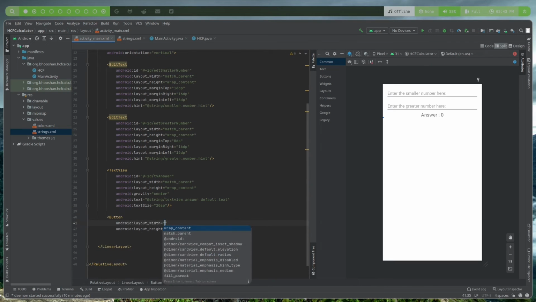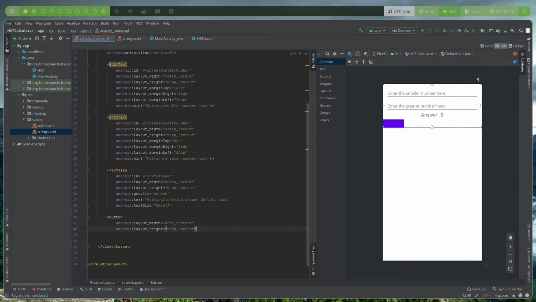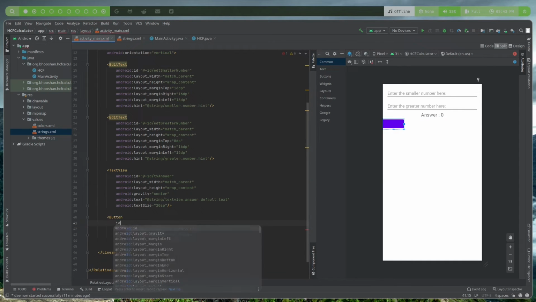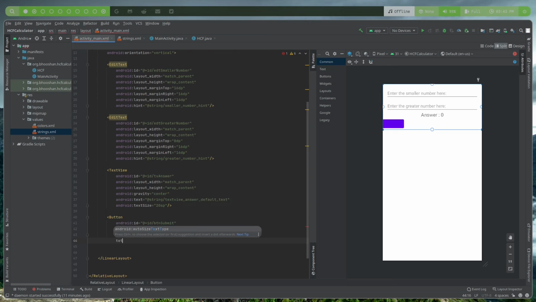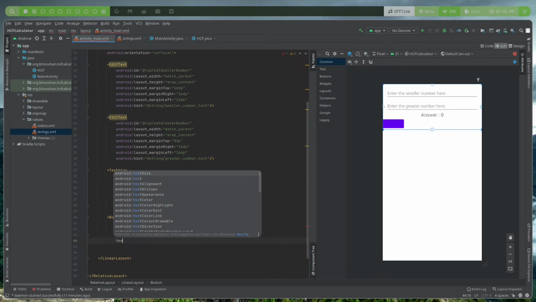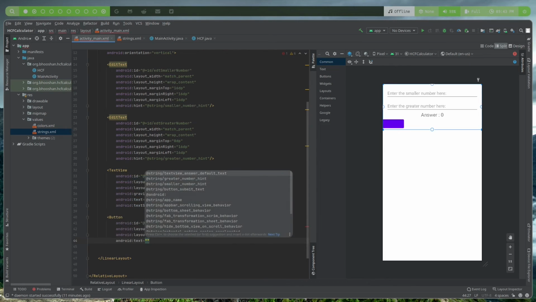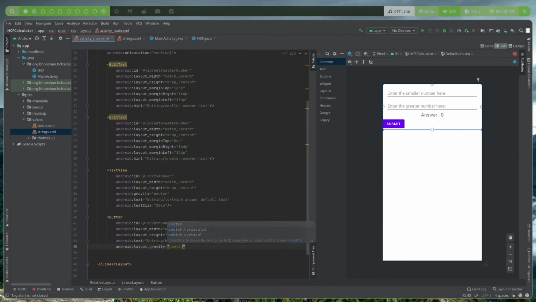Now create a button of width and height of wrap content. Give it an ID of button submit. Set the layout gravity to center and set the text to the one stored in the string resources file. With this, we are done with the XML file.